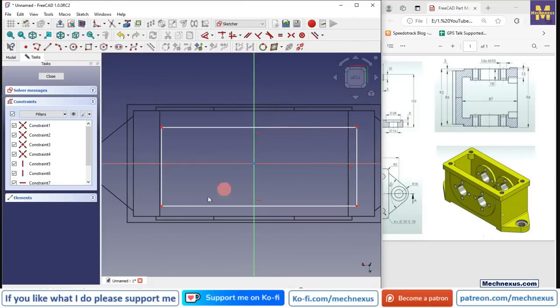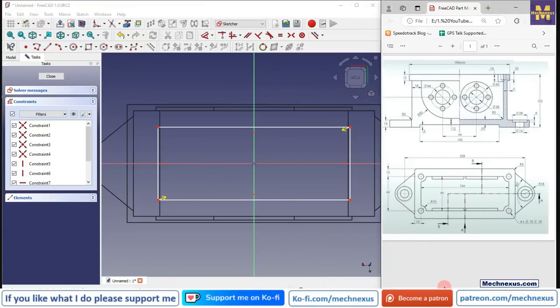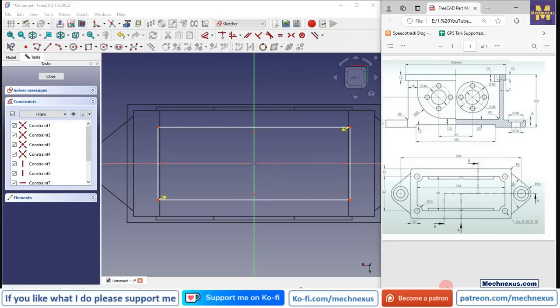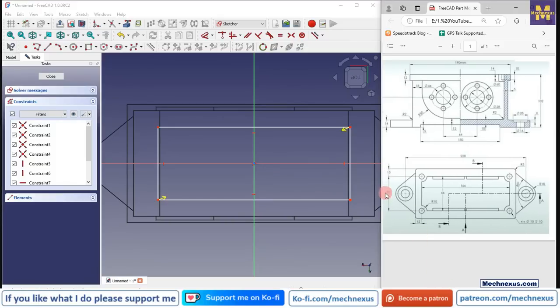Now we will make this point and this point symmetric to the origin. So click on the symmetricity, select this point and this point, and provide the dimensions. Dimension we can see here. So this is the 66, and here it is of a 12 mm, 12 mm, 190.